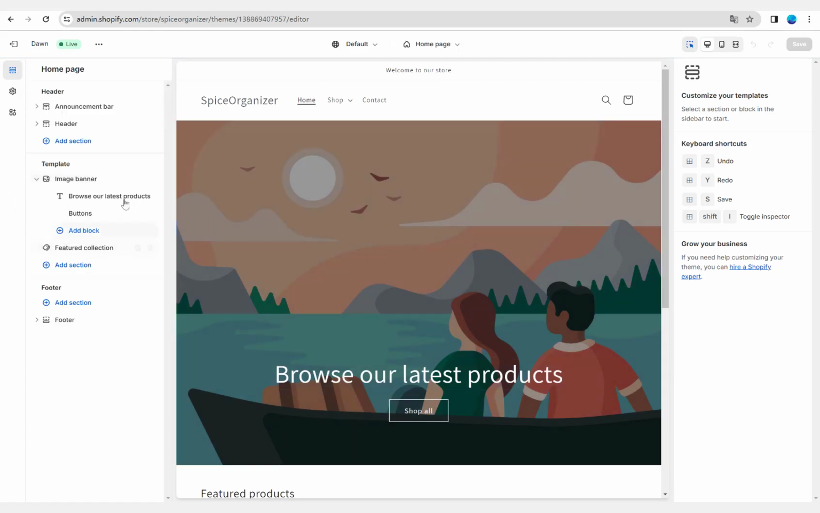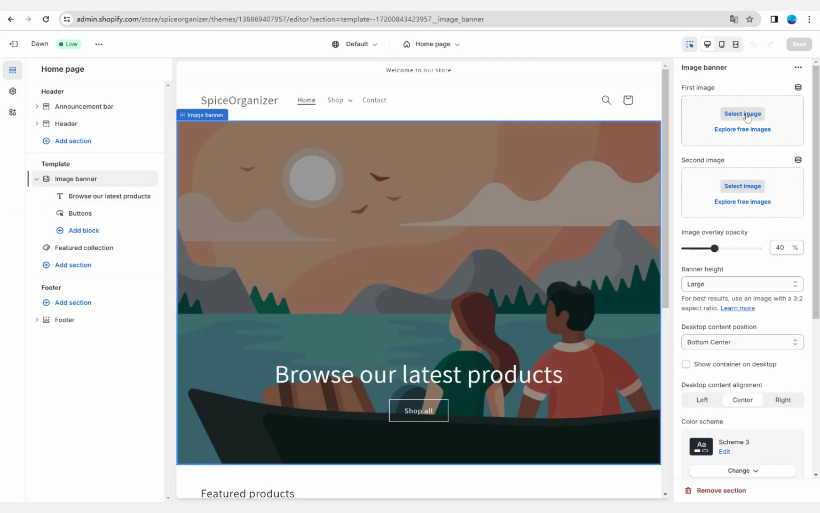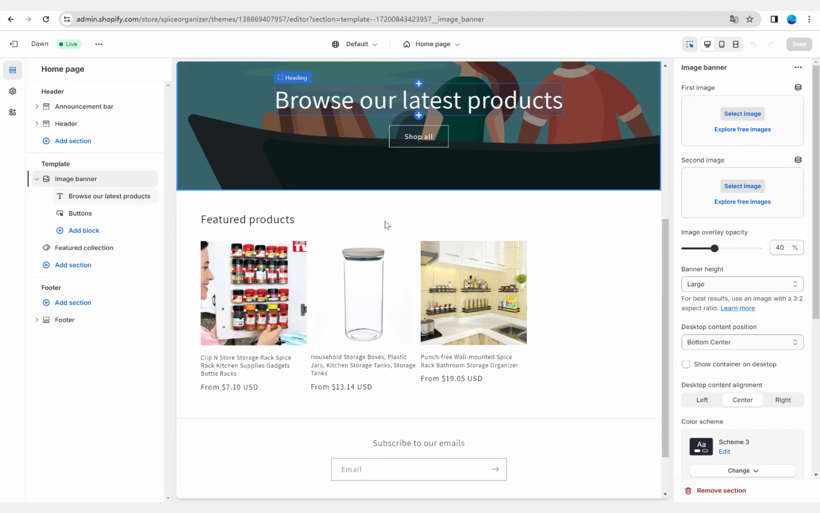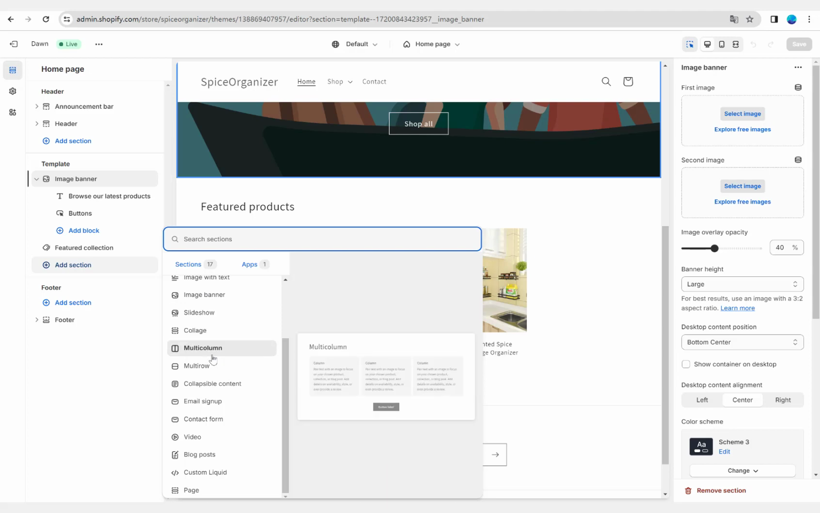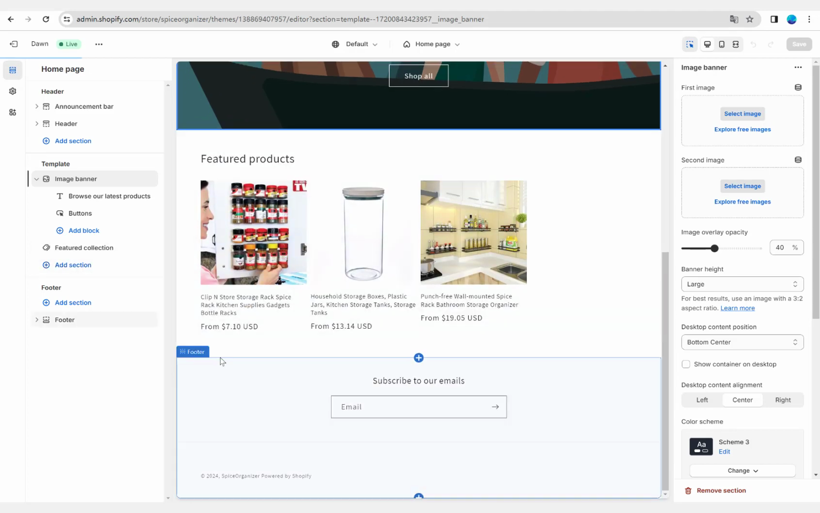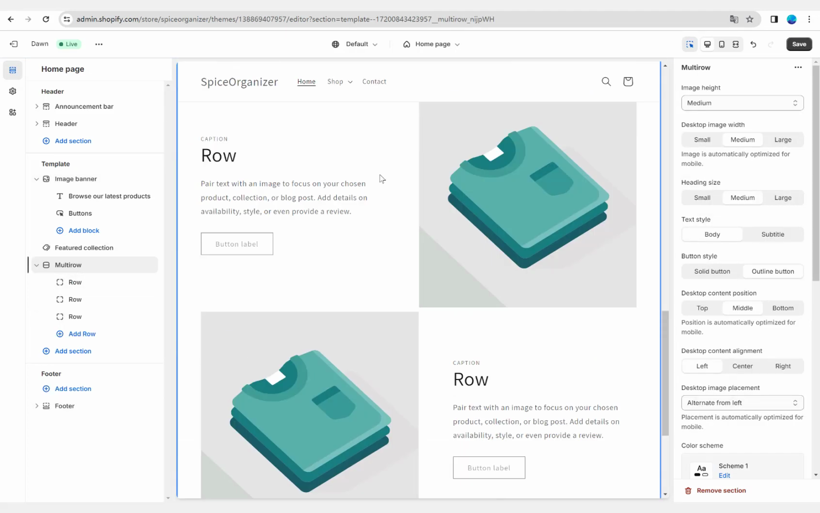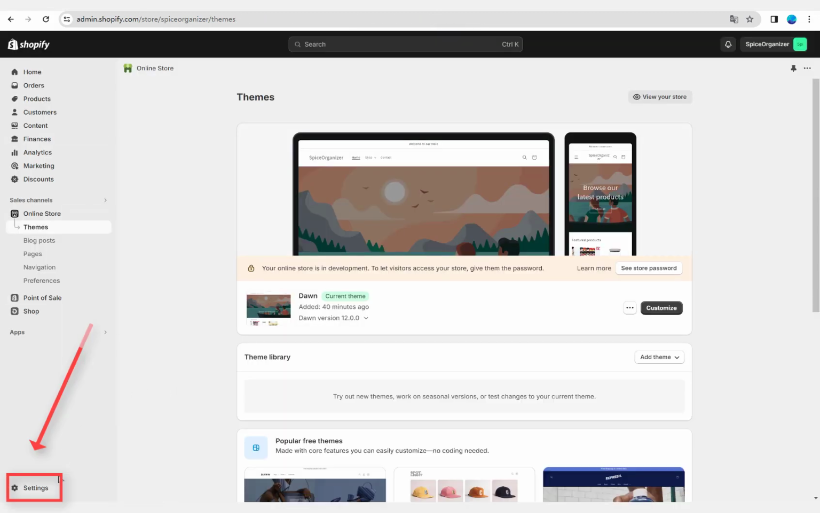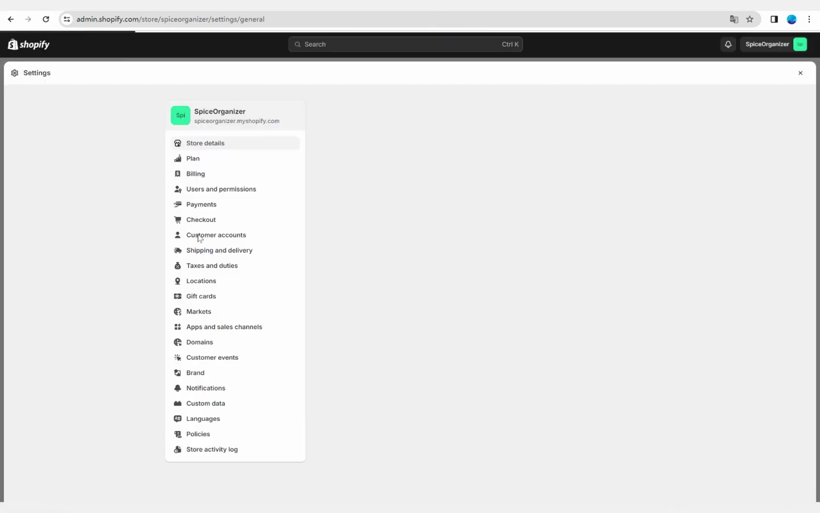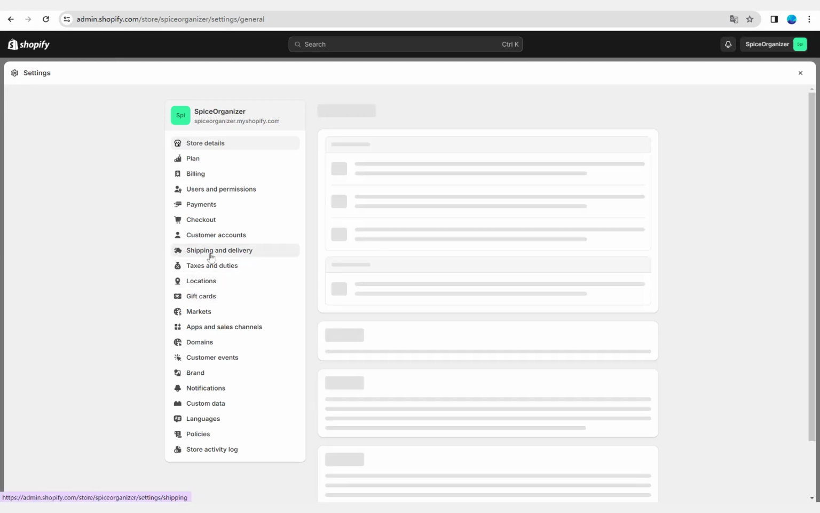We can change the image banner, or add other sections, such as video, images, and so on. Edit the layout to make the website look better. Then we need to set a domain, payment, shipping fee, and so on.